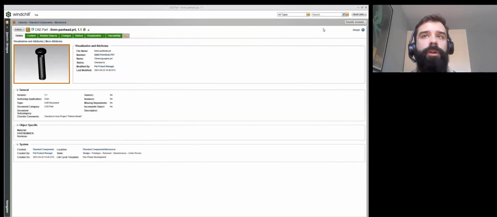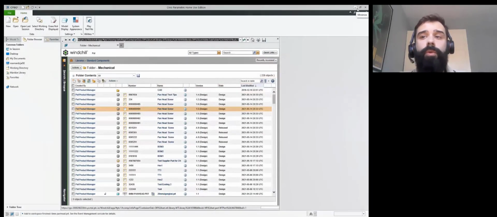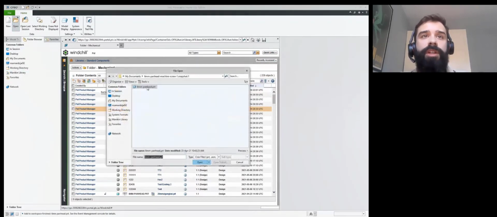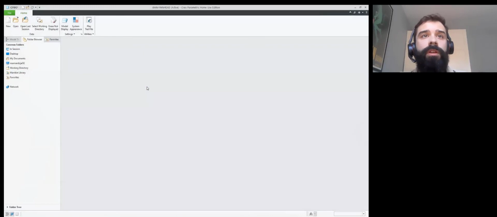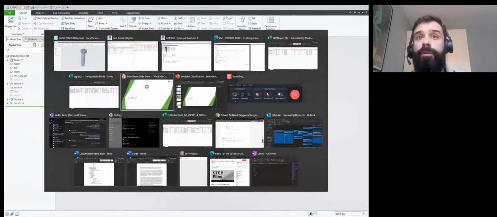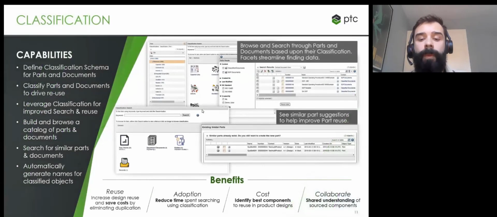And we'll jump back over to our Creo Parametric session and just quickly open that part up. And from there, we can do work on it. We can make design changes, add it to any assemblies or some assemblies, whatever we may want to do with it as a design engineer. You can see how quickly we got there just by running a classification search.